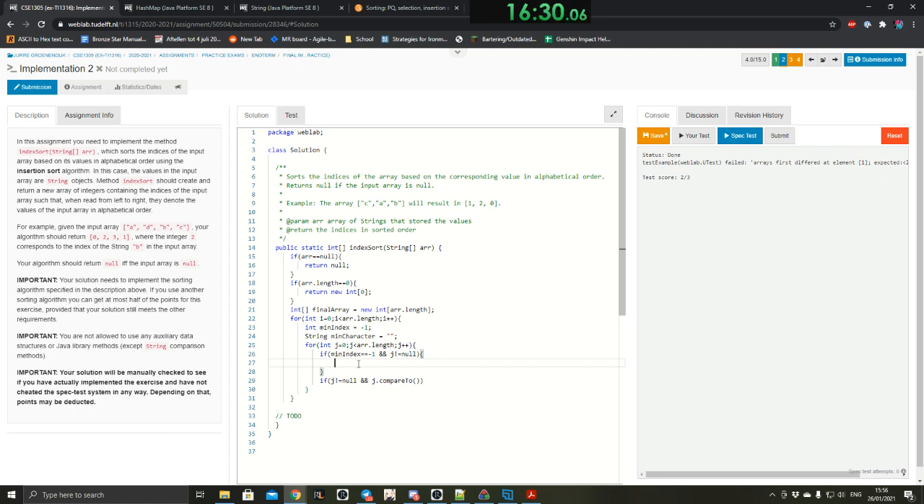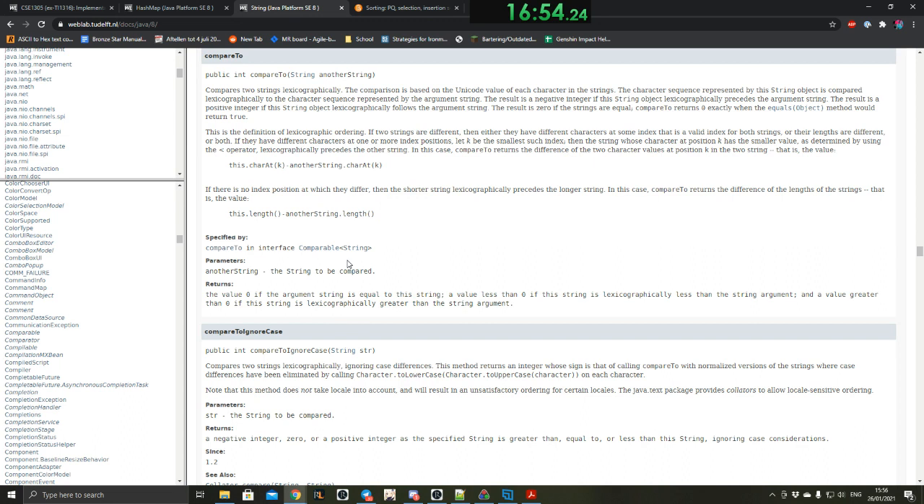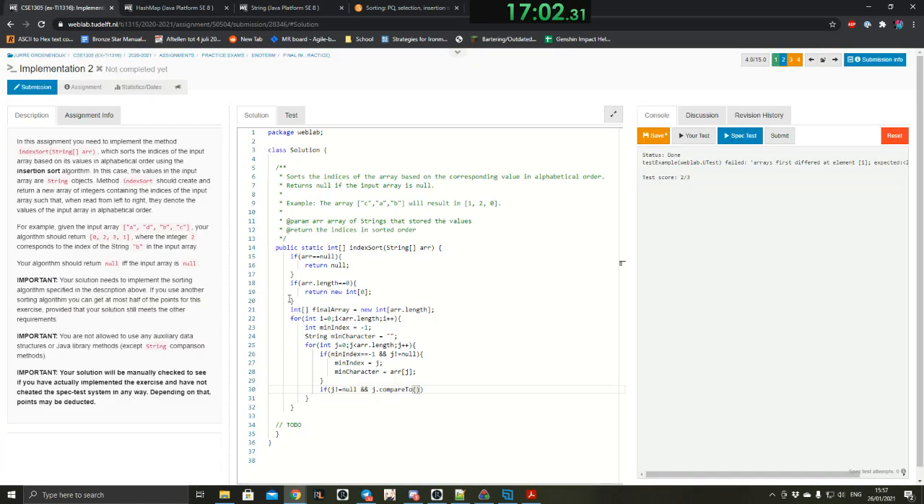So if the index has not changed yet and j is not null, then we're at the first usable element. So we can say minIndex is equal to j, and minCharacter is equal to array[j]. Okay. What is this compareTo thing? Let's have a look at that. Less than 0 if the string is lexicographically less than the string argument. So we want to have the minimal value. So we have to compare if this thing is less than 0.